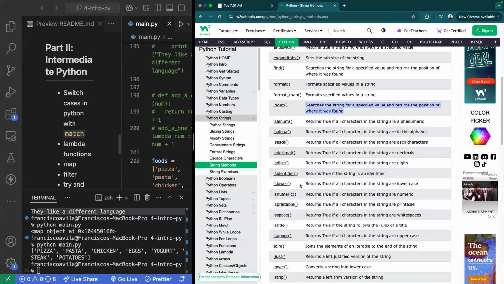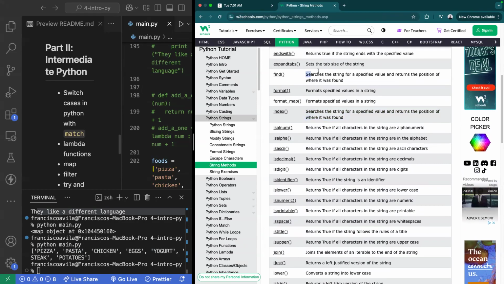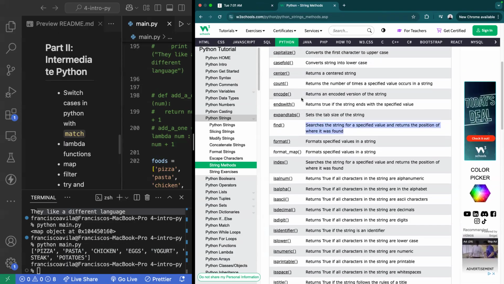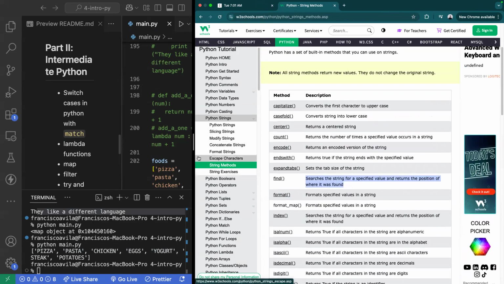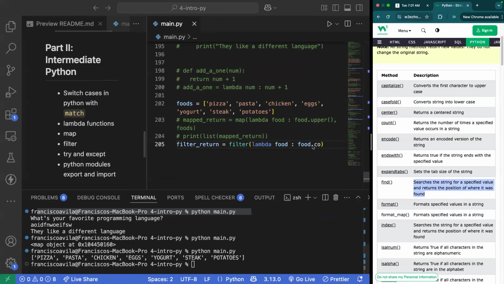Find. There you go. Got it. Thank you. I apologize. So it searches the string for a specified value and returns the position of where it was found. All right. So that position of where it was found would either evaluate to 0. Maybe I want something that's just a Boolean instead. Let's do a better example here.